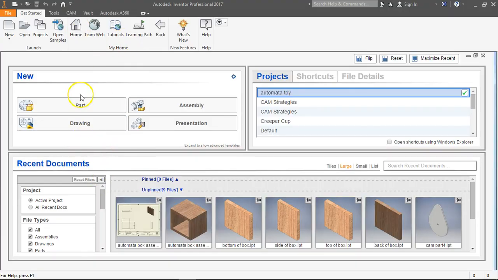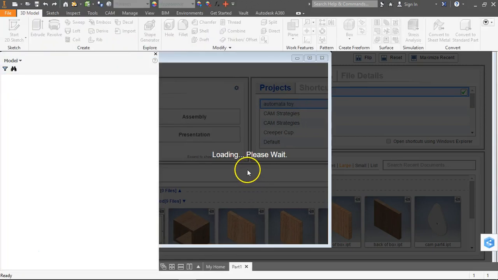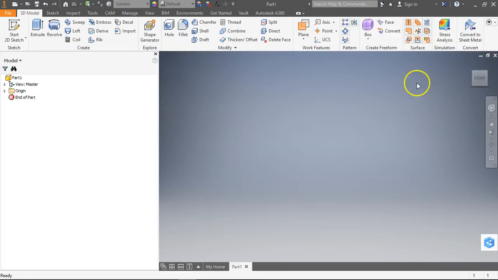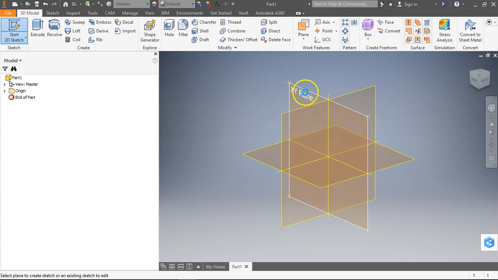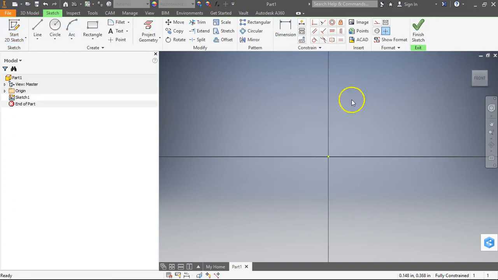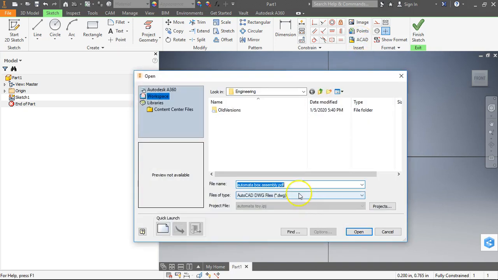Okay, so now that we've got Inventor open, we're going to make a new part, and we'll start a sketch, but we really won't sketch anything. We'll actually import the file that we just made. So I know Inventor takes a little bit to load. So here we go. We're going to start a sketch and click the XY plane. And instead of drawing, we're going to click this button that says Insert AutoCAD. So we're going to insert the AutoCAD file. Now you will have to change it from DWG to DXF.